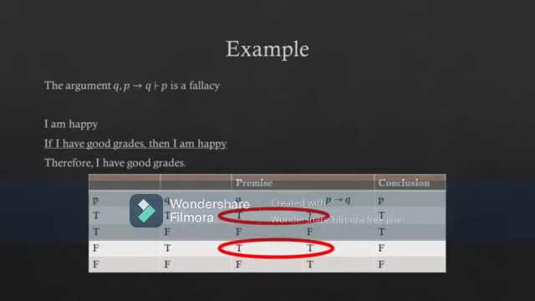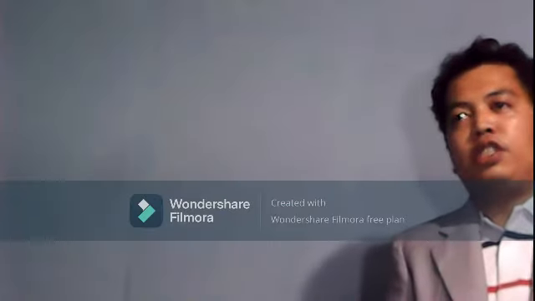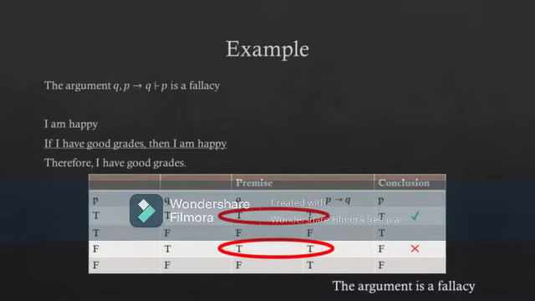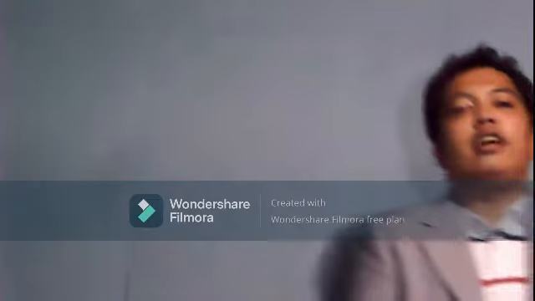Now let's check its conclusion, if it's all true. The first row, yes, it's true. However, the other one is false. So there is at least one that is false. Therefore, that argument is a fallacy.